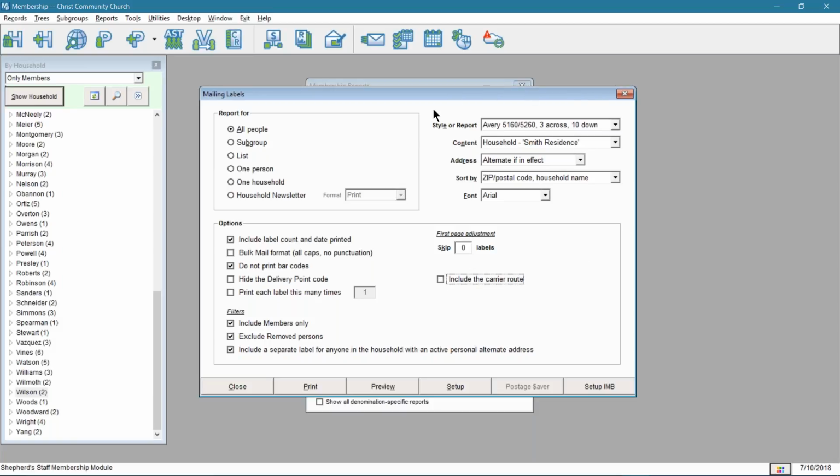Okay, so on the right-hand side, there's going to be some additional tweaks that you can make. You can state what type of label that you want to use. It could also be you're trying to get a zip code report or a carrier route report. So we're going to use 5160. It's the most popular by far.